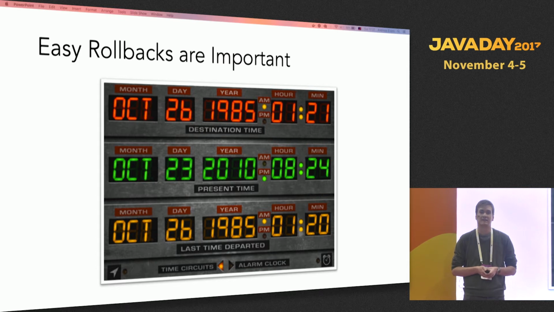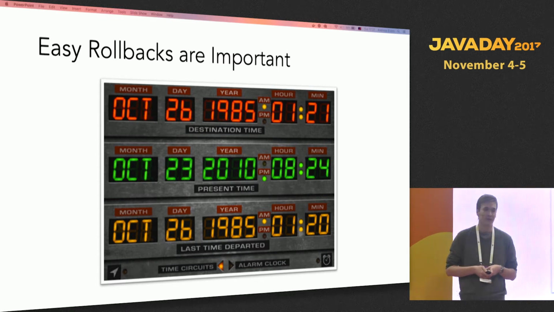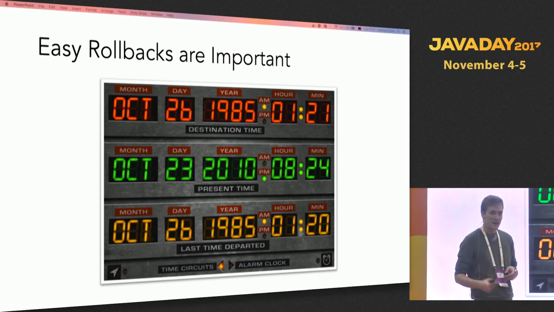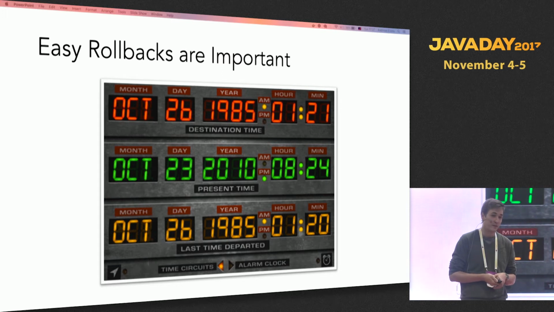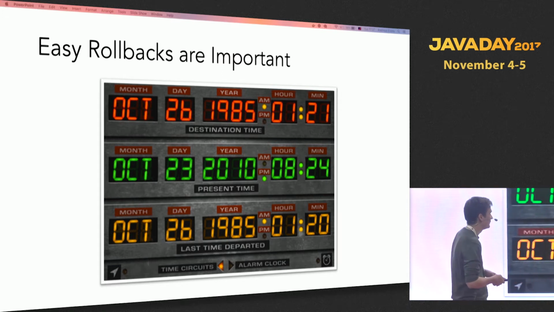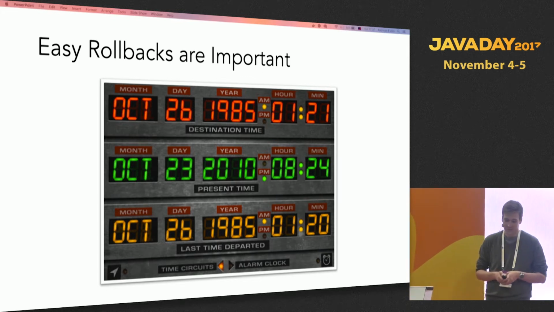But that's not as easy as it might sound. Having the possibility to click on a button and to roll back, that's something I think is very important to have. And if you don't have this, you'll be in a lot of war rooms, I suppose.